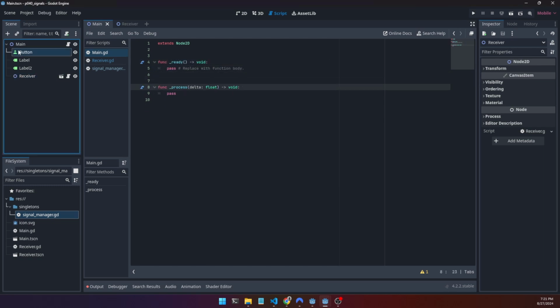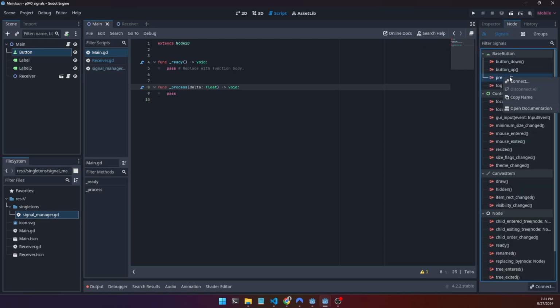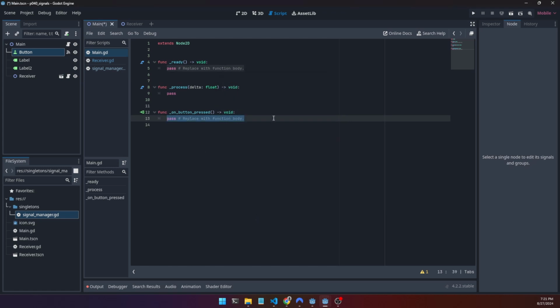So let's connect it to this button. If you go to this button node and pressed, if we connect it here, then on press we can send out a signal. So signal manager dot from main dot emit. The beauty of this method is that the whole project is aware of this signal, which is from main being clicked. Right now this is a button, but it could be any other event in the game.